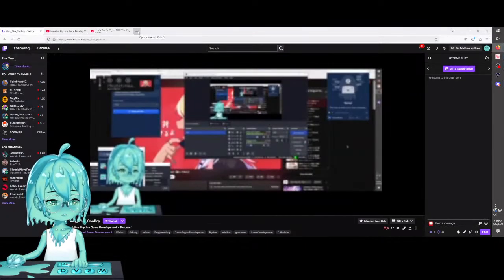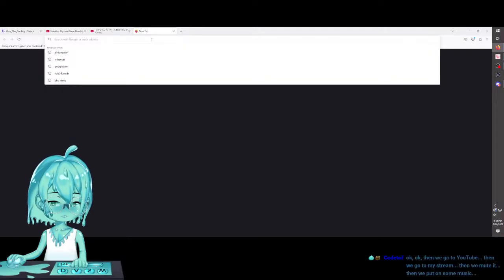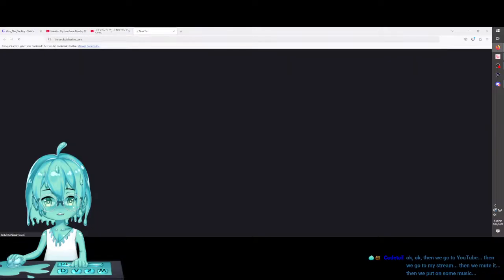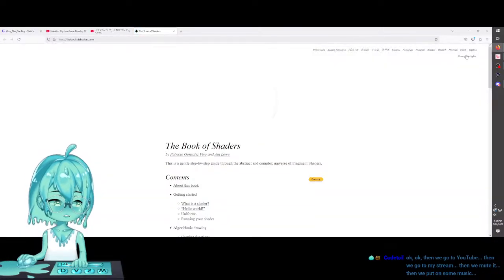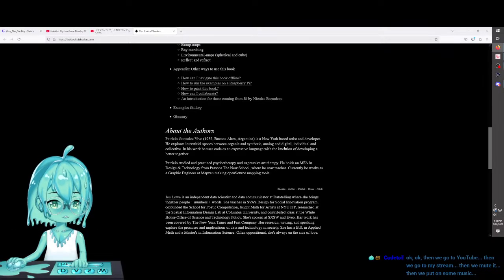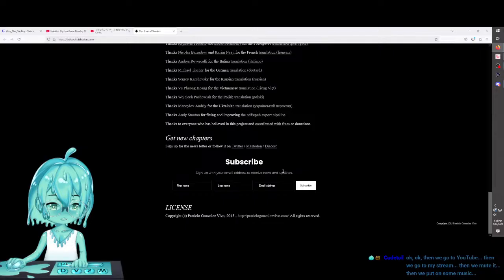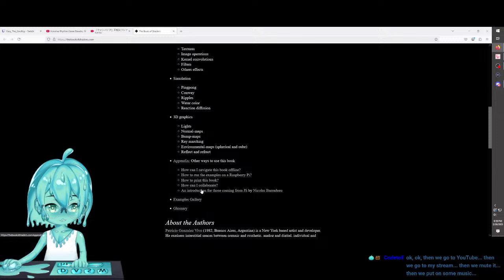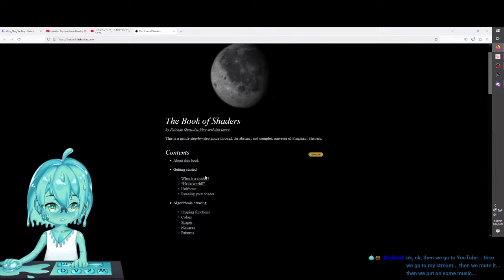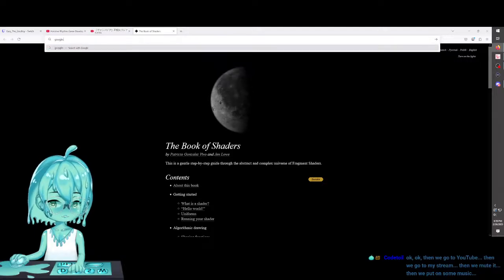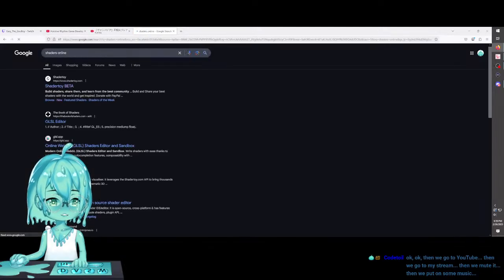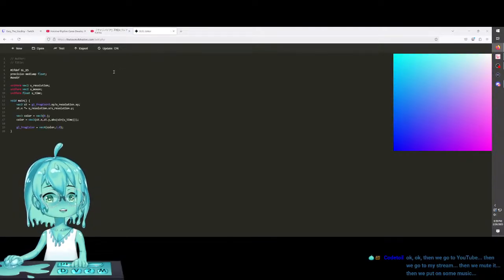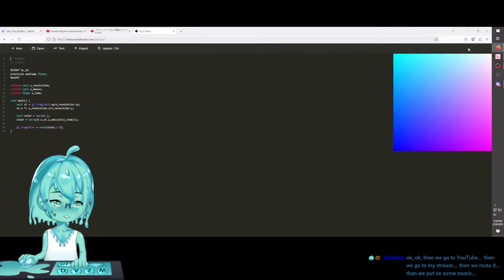Okay, okay. Hi everyone, welcome. The Book of Shaders dot com. Where's the test? They have like a test suite where you can do all this stuff online. Hold on. Shaders online. Shadertoy, not Shadertoy. Book of Shaders edit. There we go. Oh, there it is. Okay. This is good. This is what I want.